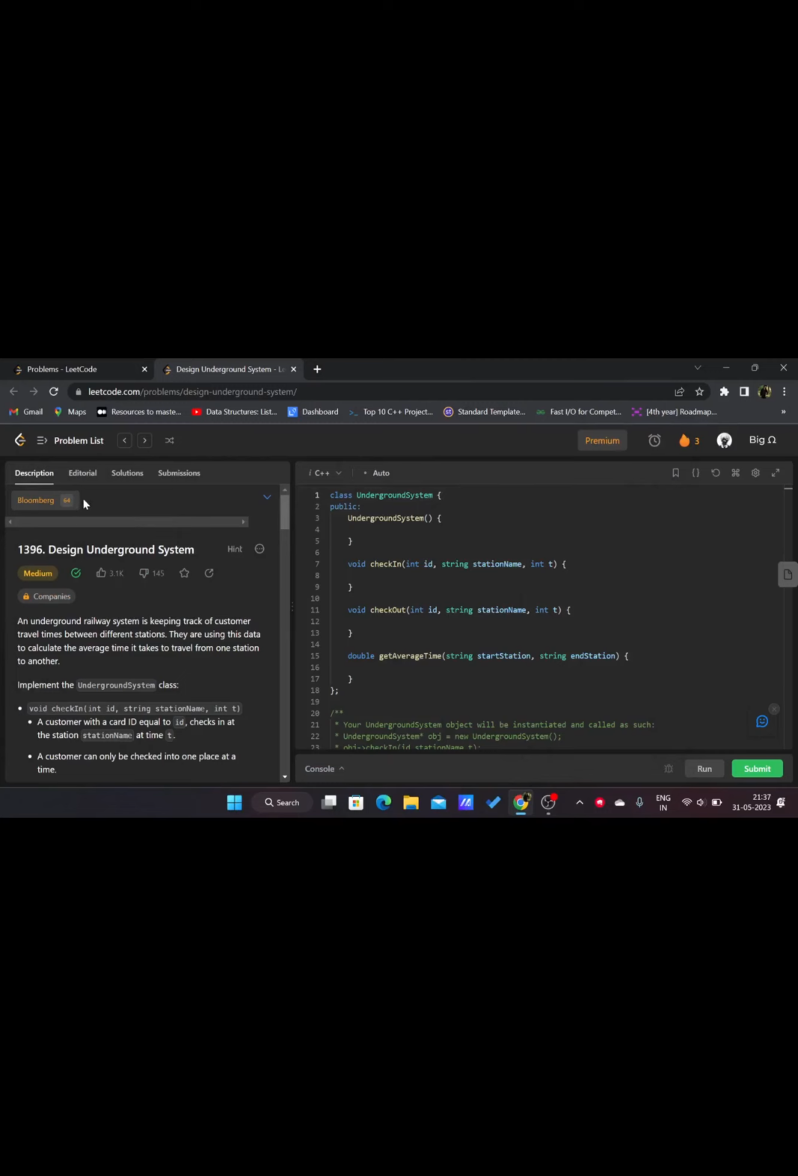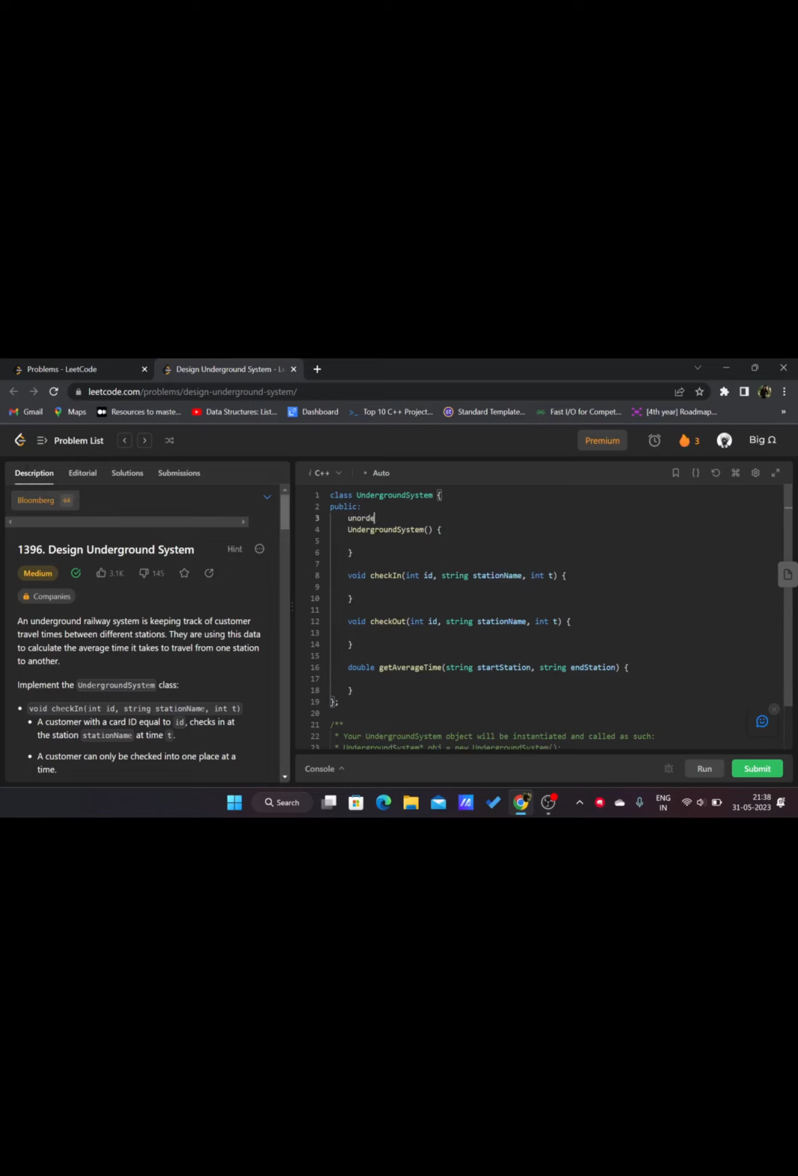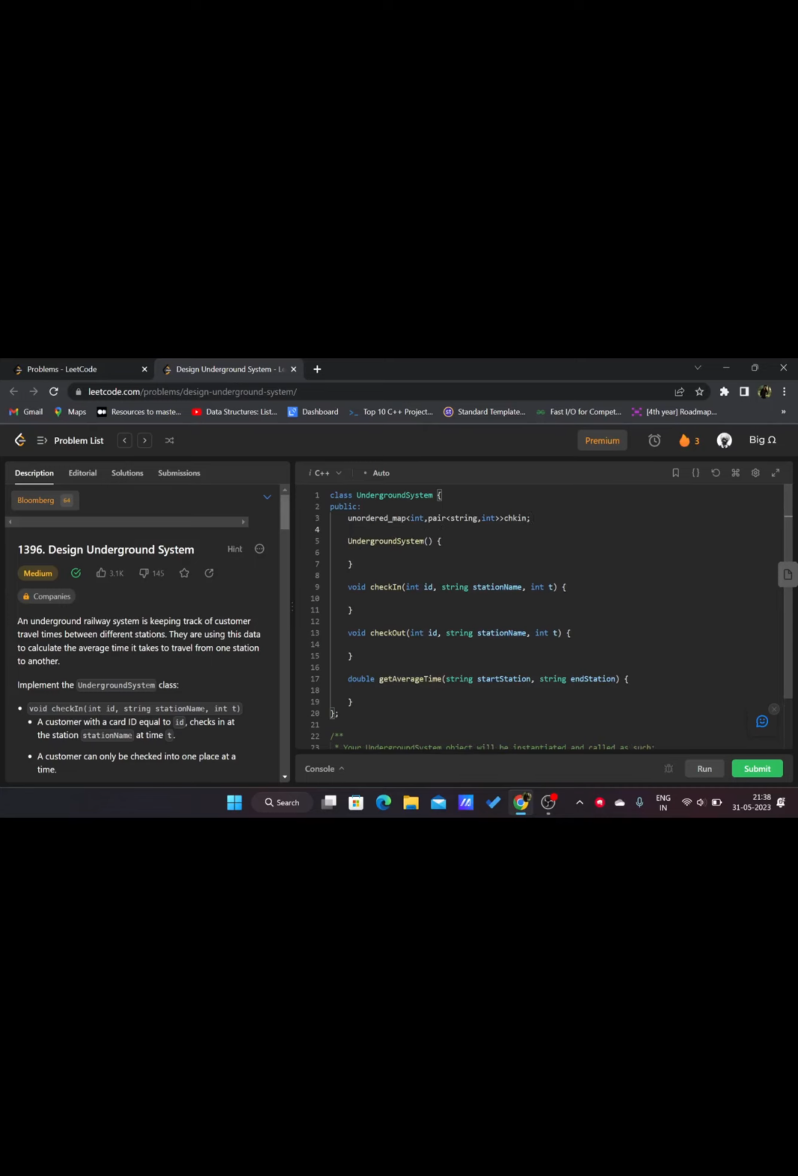As you can see here on my screen, this question has been asked in Bloomberg 64 times. So what we will be doing, we will be making two maps as we have discussed, and we will be taking unordered map. One will be of an int and a pair of string and int, and we will name it check-in. And we will make another map, of type string with a pair of double and int, and we will name it checkout.